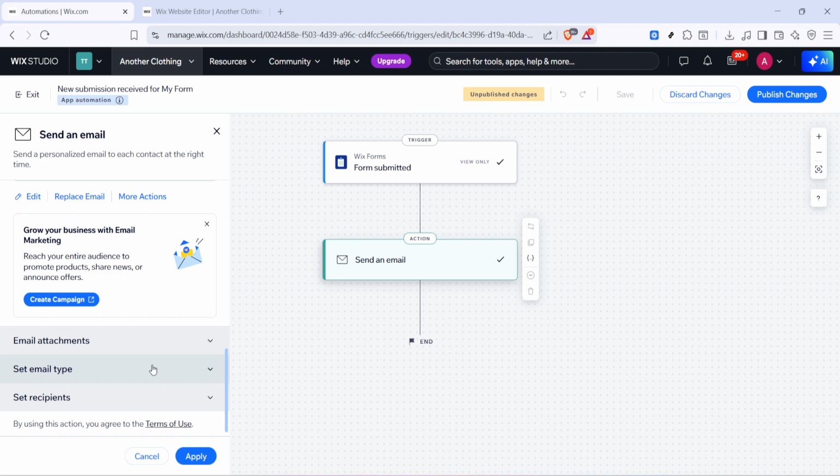Wix typically saves your configuration as you apply it, so you don't need to redo these settings later. If you manage multiple forms, repeat the same process for each one so your notifications remain consistent across the site. That's it. You've enabled an automation that sends an email every time your Wix form is submitted. This simple setup helps you respond faster, keep your team informed, and make sure no lead slips through the cracks.